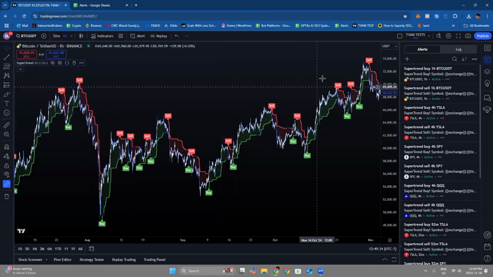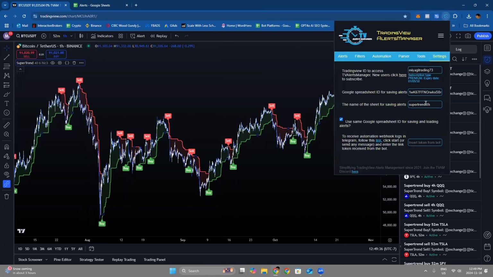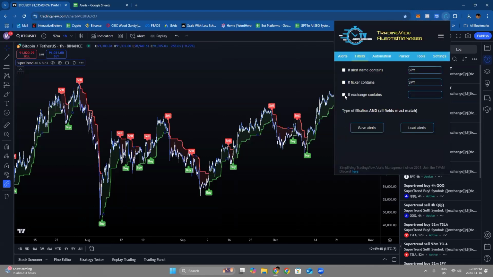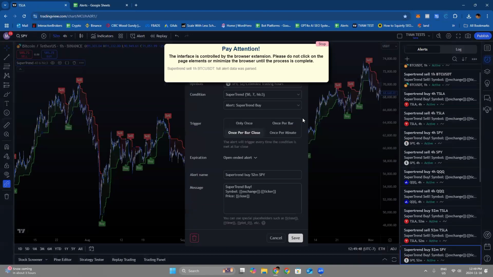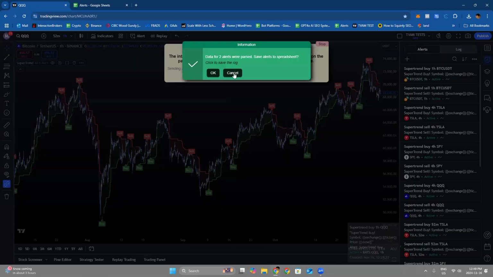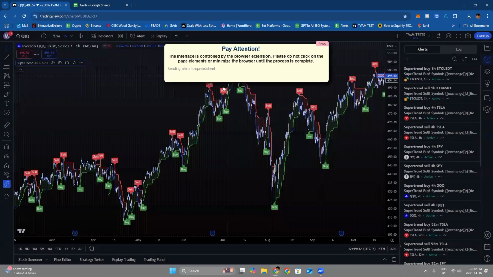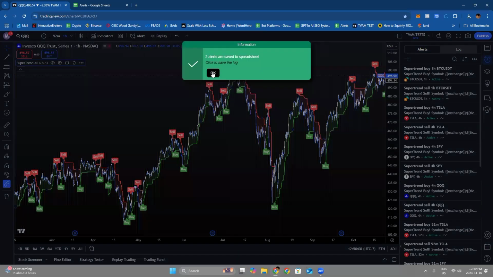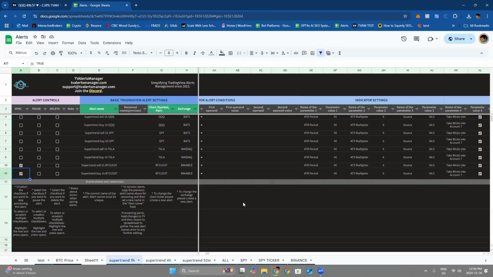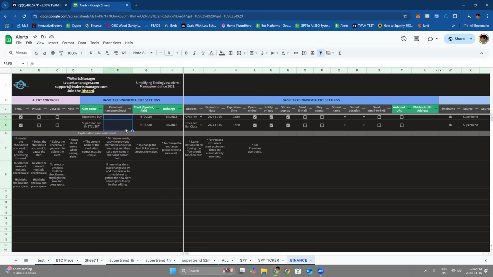So let's say now I wanted to take those out to a Binance sheet. Going to use filter on exchange. So if exchange contains Binance, it should gather my 2 Bitcoin alerts. So I'm going to click save alerts. That's going to push those 2 out to the spreadsheet. Sending the alerts to the spreadsheet. 2 alerts are saved. So now we're going to come over here to Binance. So they're there now. So that's perfect.